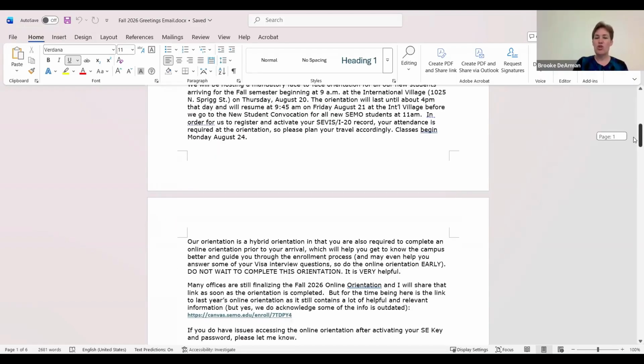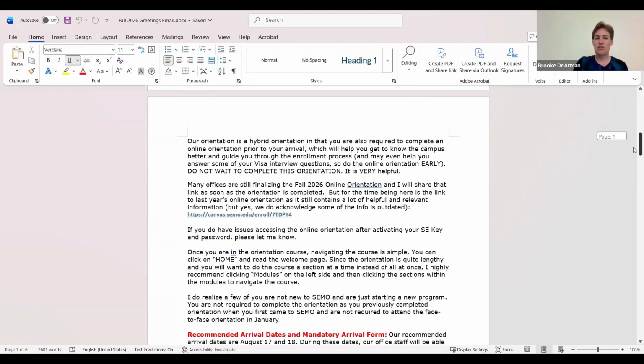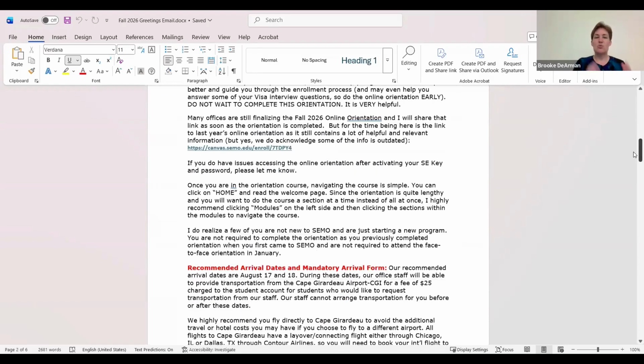But before, I'm going to jump back now to the online orientation. And if you scroll down, this is where it's important that you've already activated your SE key. If you've already activated your SE key, you should be able to click on this link right here. So this takes us to Canvas. We use this program called Canvas for our online classes, but we also use it for new student orientation. Once you've already done your SE key, you should just be able to click on Go to Course, and it will take you into the online orientation.